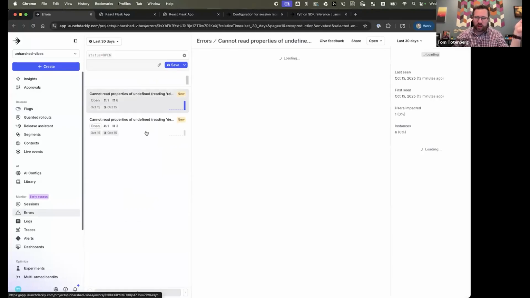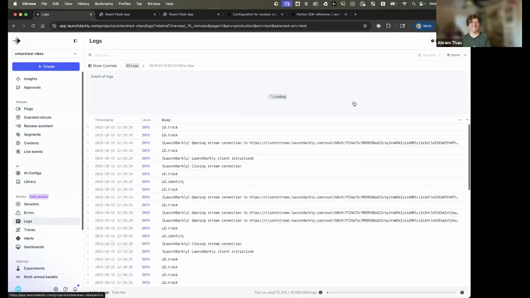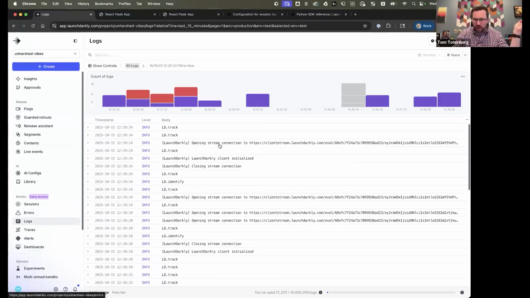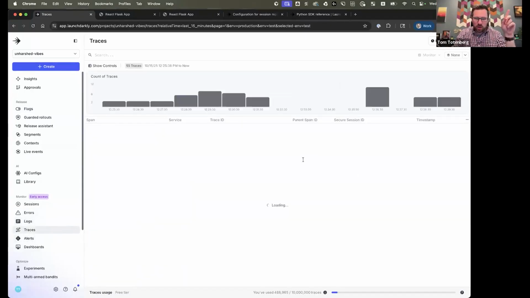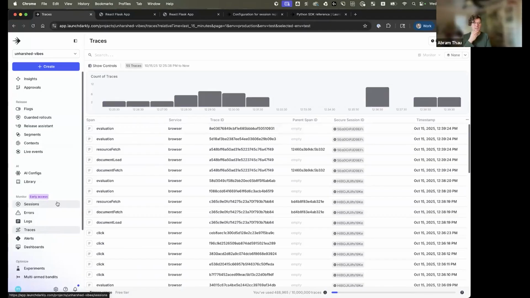Oh, hey, my errors already showed up, so that's good. Do I have some logs here? I do. Great, so I'm getting logging. I do have some traces, but this won't be full stack traces, right? Yeah, because we haven't done anything in the back end. What else are we missing here, Abram? Are we in a pretty good spot? I think we're in a pretty good spot, to be honest.